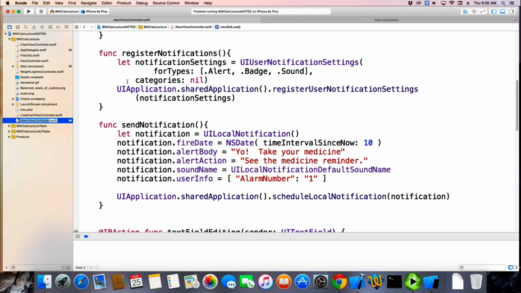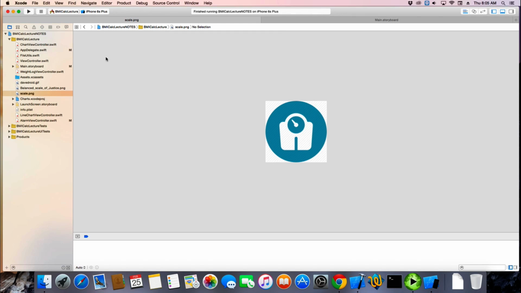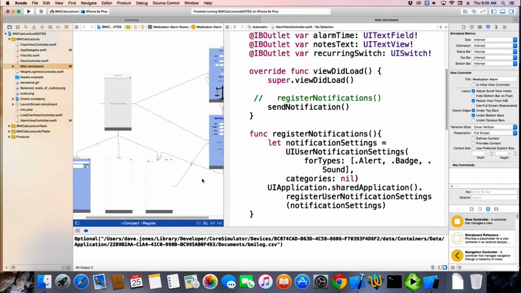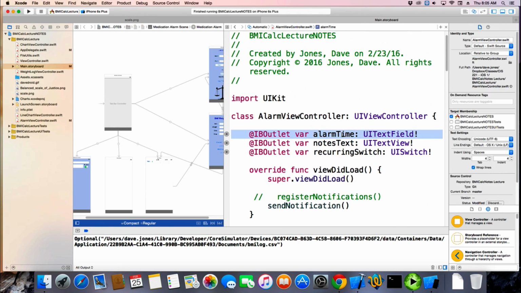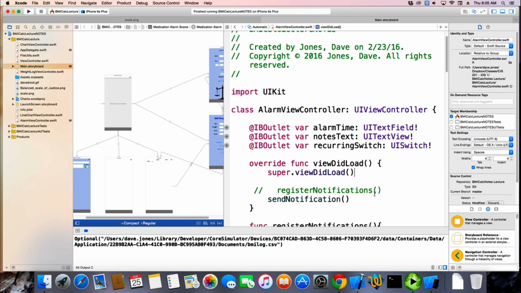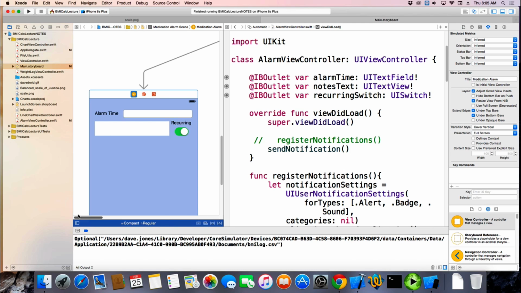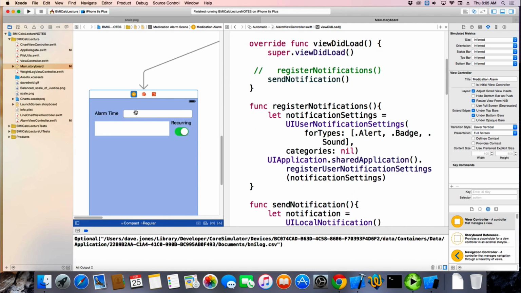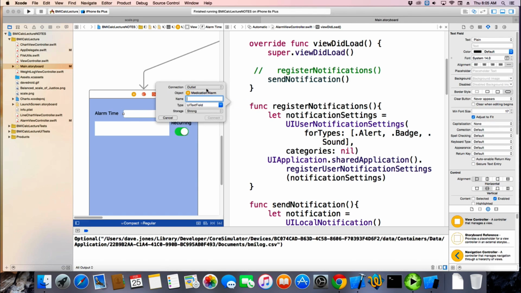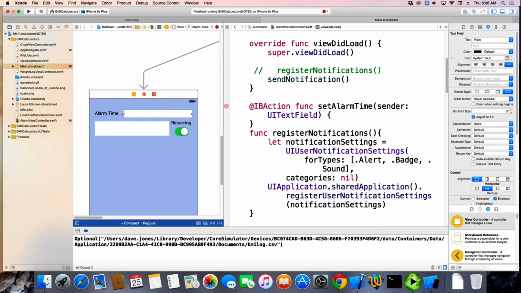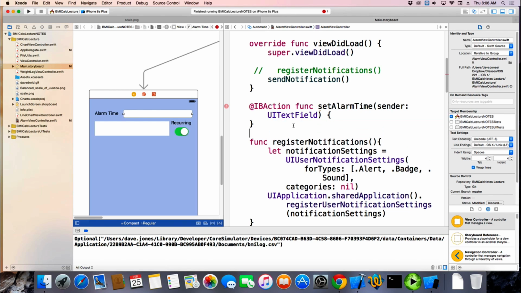All right, the next thing is what we really want, which is to have that date be shown. So if we go to our storyboard here, we already added our outlets so we can get at that data. We need to add a method to our alarm time. So I'm going to right click and drag and create an action, editing did begin, and we'll call it set alarm time. How about that? So that creates a little method for me.